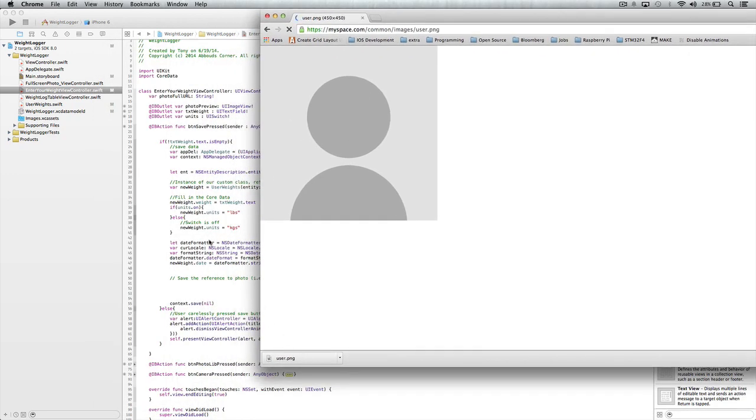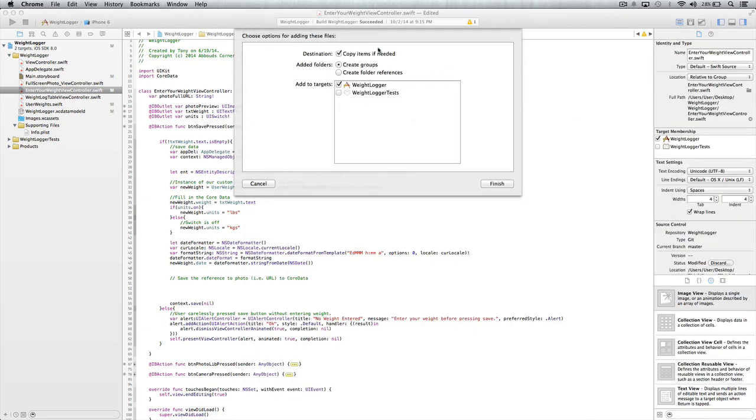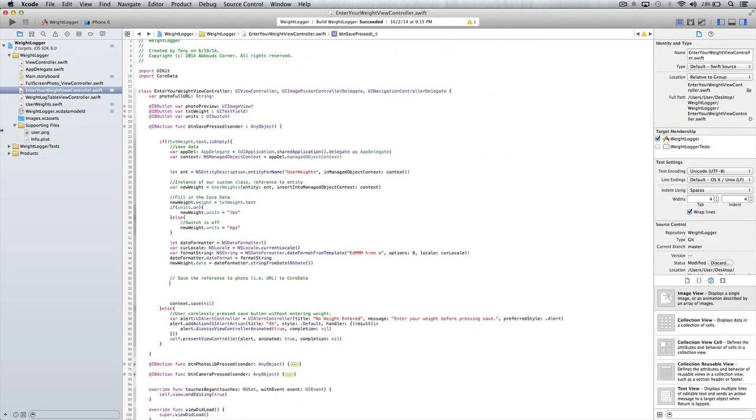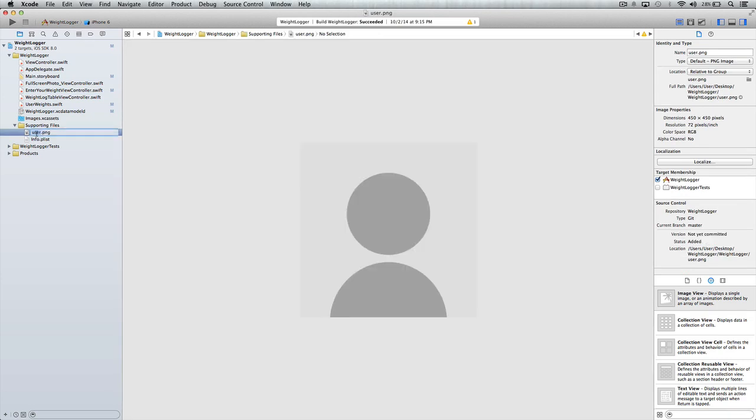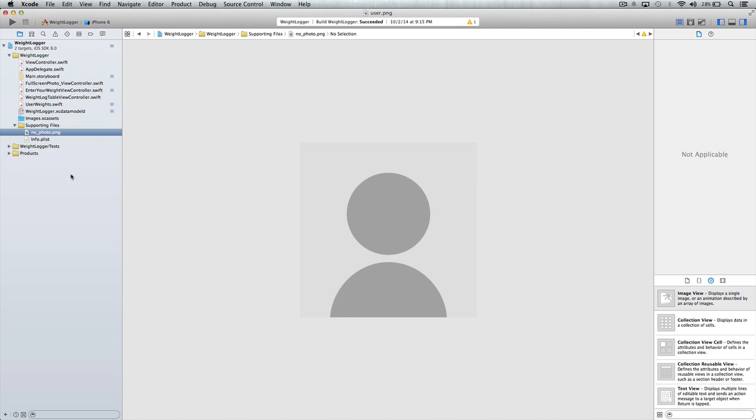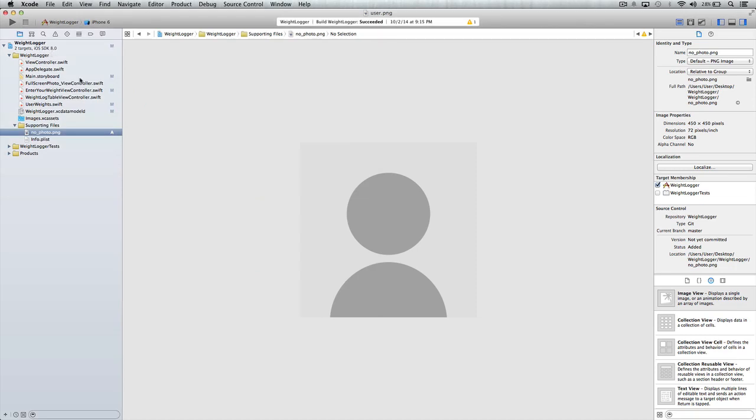Okay, so we're just going to click and drag this photo into here. So we'll put it under supporting files. I can probably just minimize this. Copy the items if needed. Finish. And then I'm actually going to rename this no_photo.png. Okay. So we have this no_photo.png, which is this guy. So this is what I'm going to display if the user says they don't want to take a picture, or they don't want to log their picture right now. This will be displayed in place of just a blank screen.